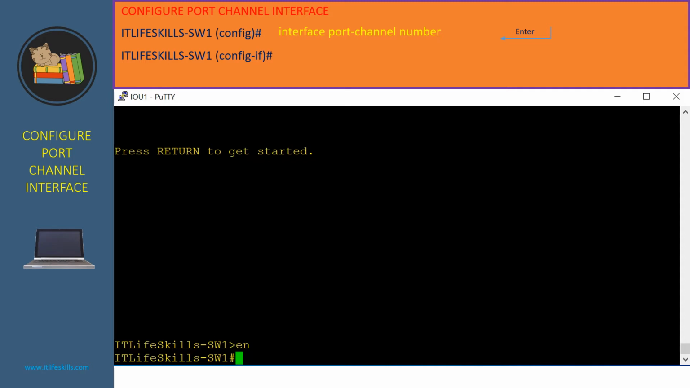In order to make it a layer 3 port channel interface, we issue the command no switchport, then hit enter. The expected behavior after creating the layer 3 port channel interface is that it will be in the down status because there's no physical interface assigned to it yet. After we issue no switchport, we can assign the IP address. We provide the IP address and the subnet mask, then hit enter.